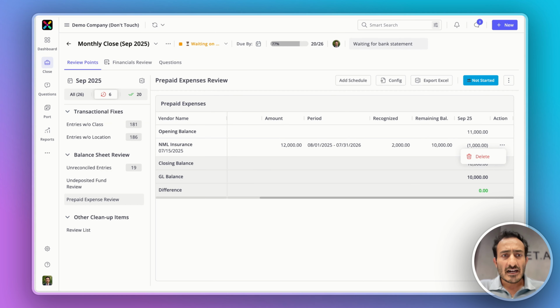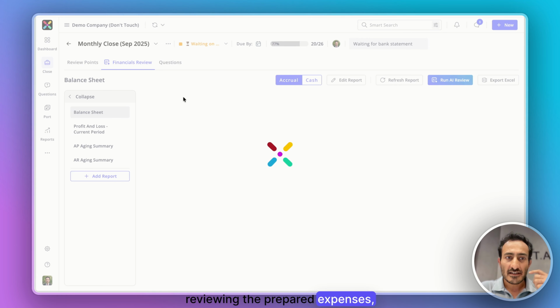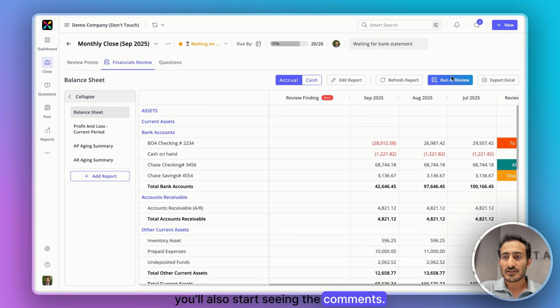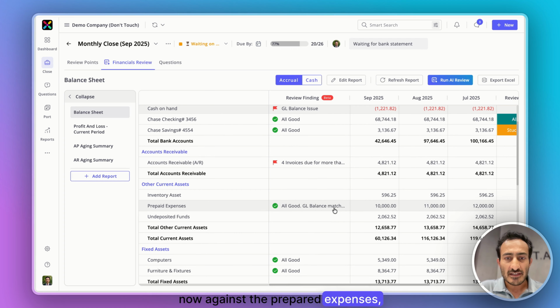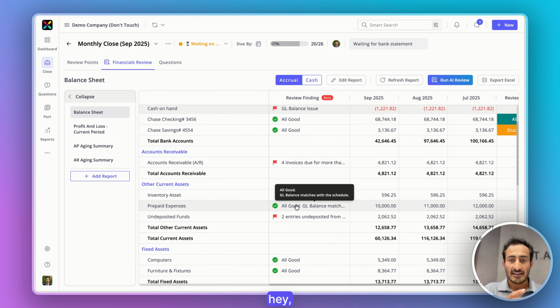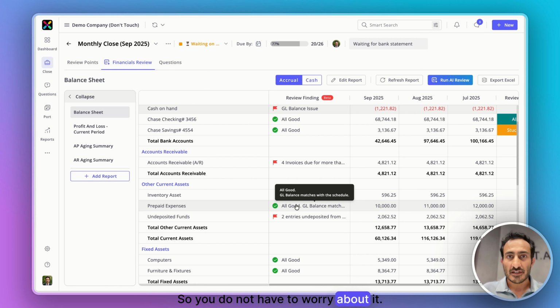Now, let me also show you how that would show up on your finance review, like the review findings. So now, whenever you go to finance review and you are reviewing the prepaid expenses, you'll also start seeing the comments. So let us click on run AI review. Now against the prepaid expenses, you'll start seeing that, hey, it's all good. Your balance matches with your schedule. I mean, your schedule and GL balance both match. So you do not have to worry about it, right?